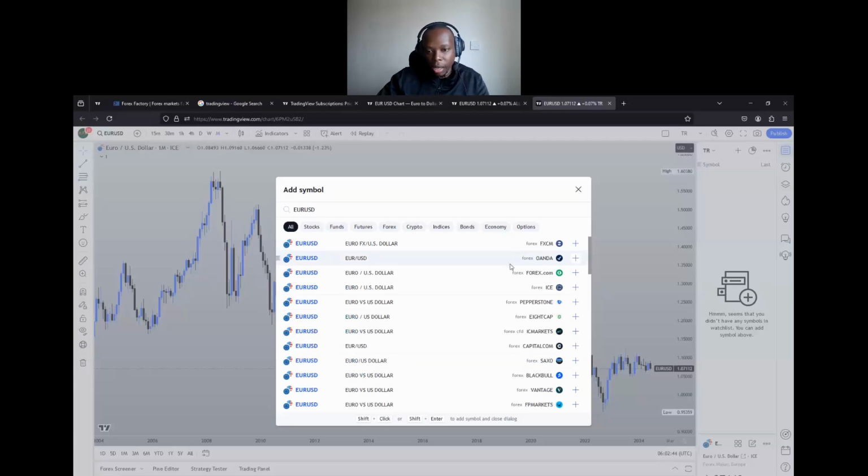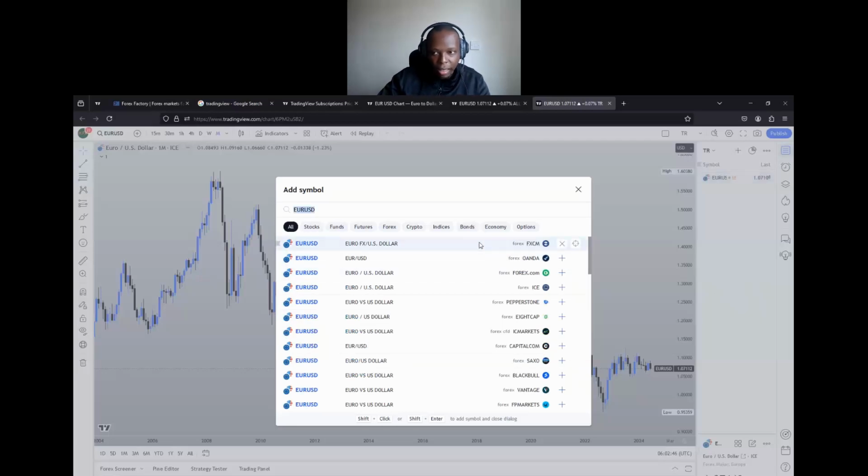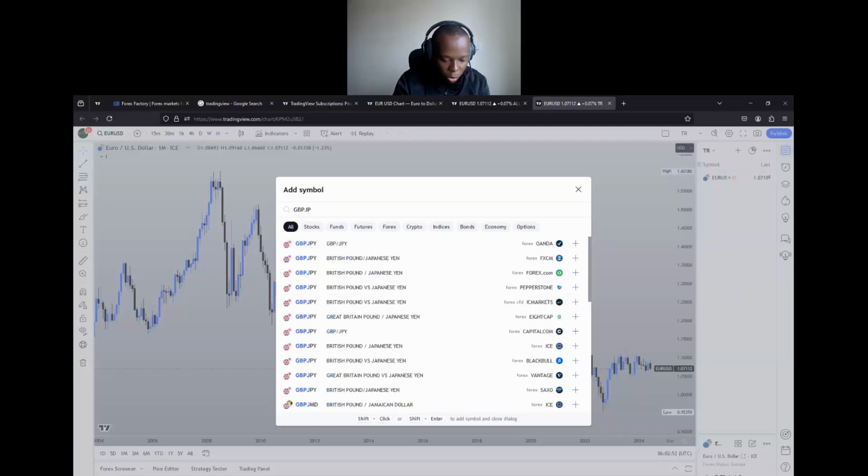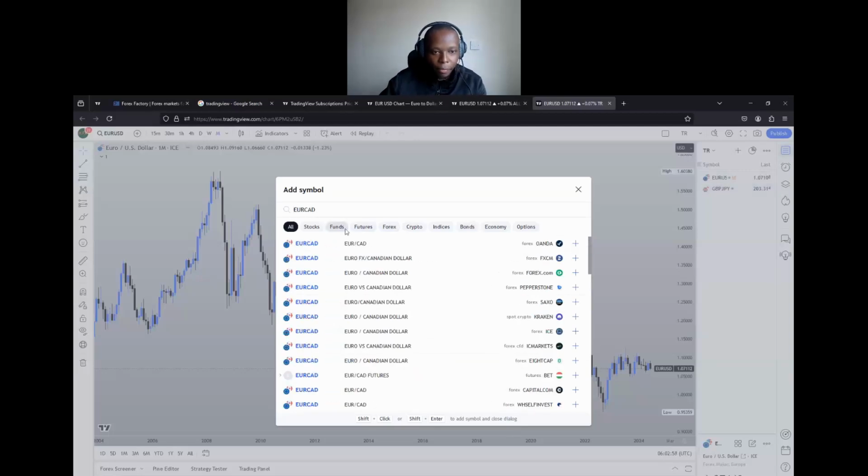I will pick FXCM because I like their data. And if I click, you'll see on the right hand side something appears. Let me say GBP JPY. If I click, something appears. Euro Canadian, FXCM. I advise you stick to FXCM for now until you find a broker who has more data than FXCM.